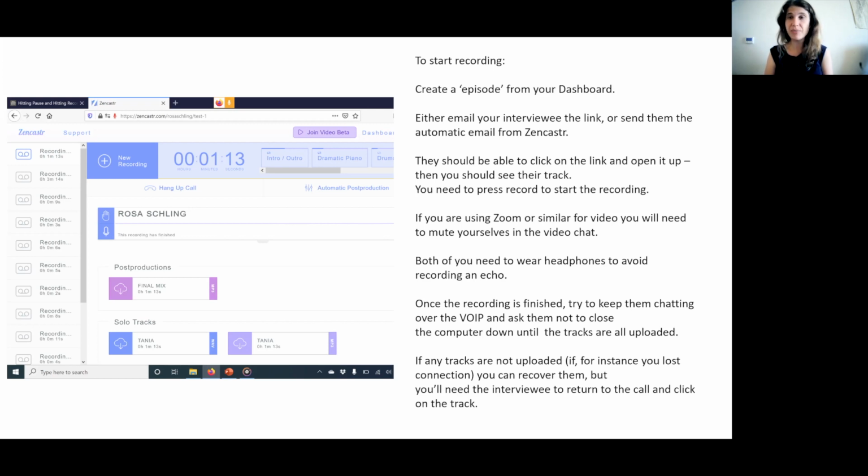You need to press record to start the recording, and if you are using Zoom or a similar video chat program, you'll need to mute yourselves in the video chat before you open Zencastr, otherwise there'll be a horrible interference and lots of echoing. When you're recording in Zencastr, you both need to wear headphones, because otherwise you'll be recording an echo. Also, because you're recording locally, you'll record what comes out of your computer speakers and bounces back at the person, and I found a few times that I needed to buy headphones for interviewees and have them sent to them.